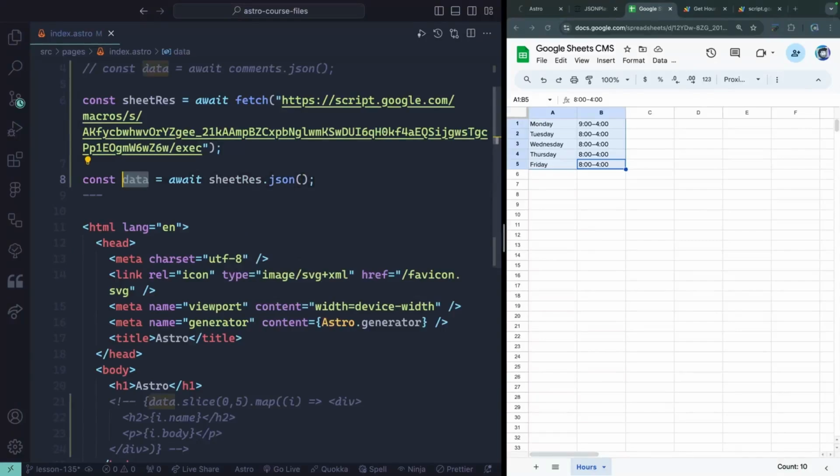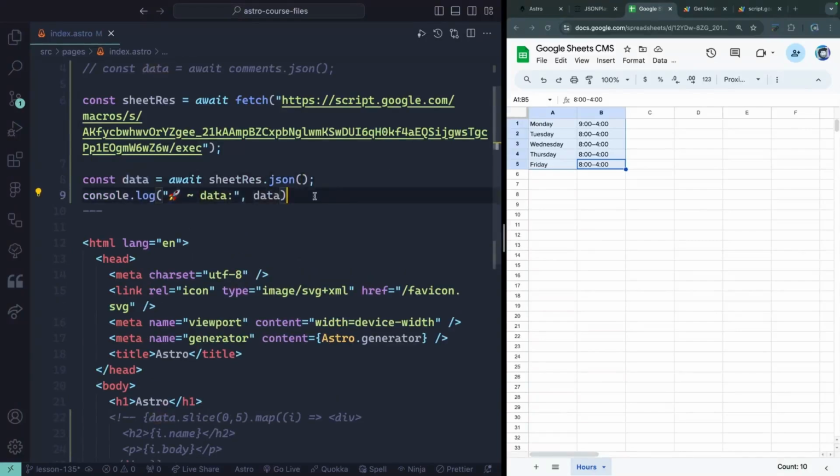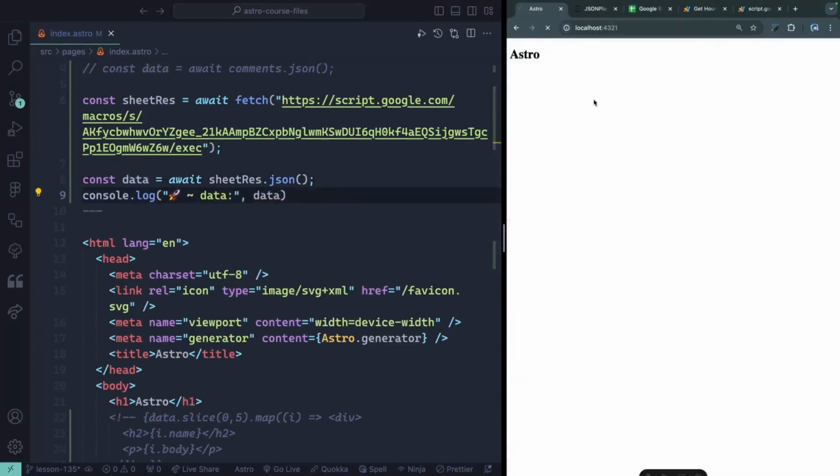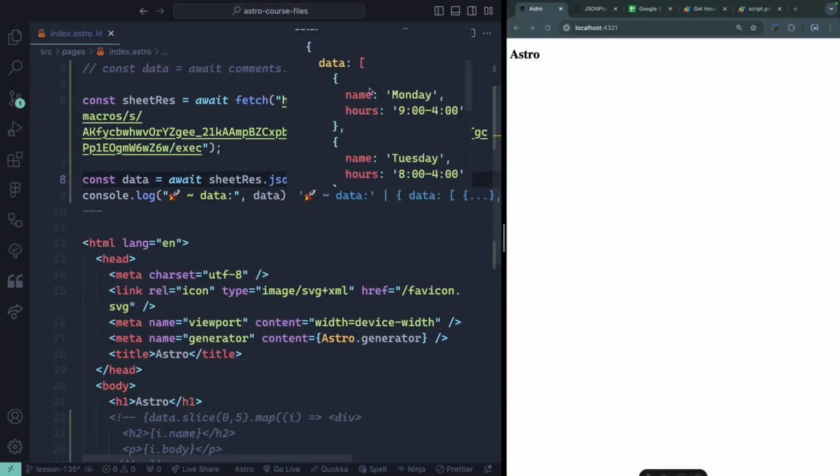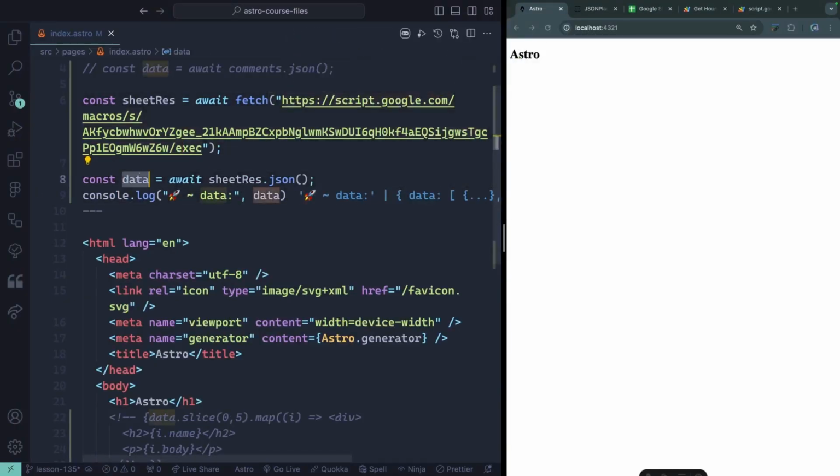All right, so now I should be able to pull this data in, and let's just make sure we're getting it in here. When I refresh, there we go. Console Ninja is showing me I'm actually getting the data. I should be able to destructure that data just to make that a little bit cleaner.